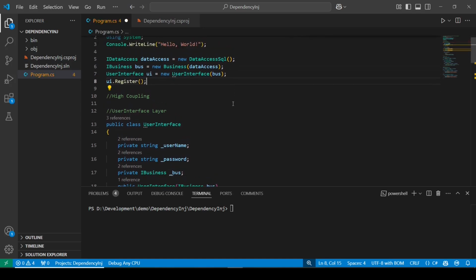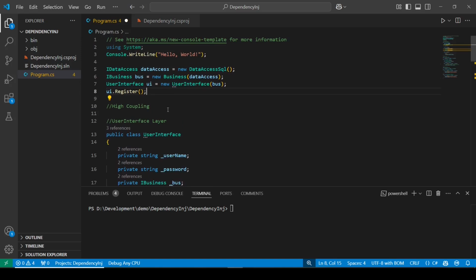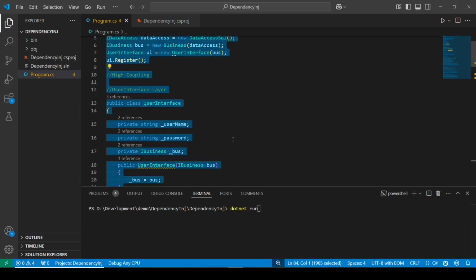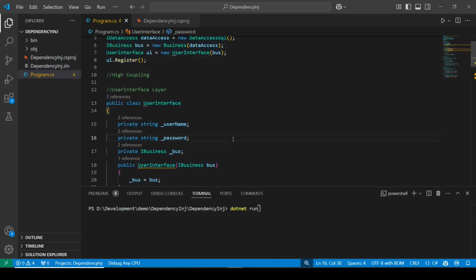Okay, so we have created the object and called the register method. Now let's build this program or run this program and see whether it's working or not. So the command is dotnet run.